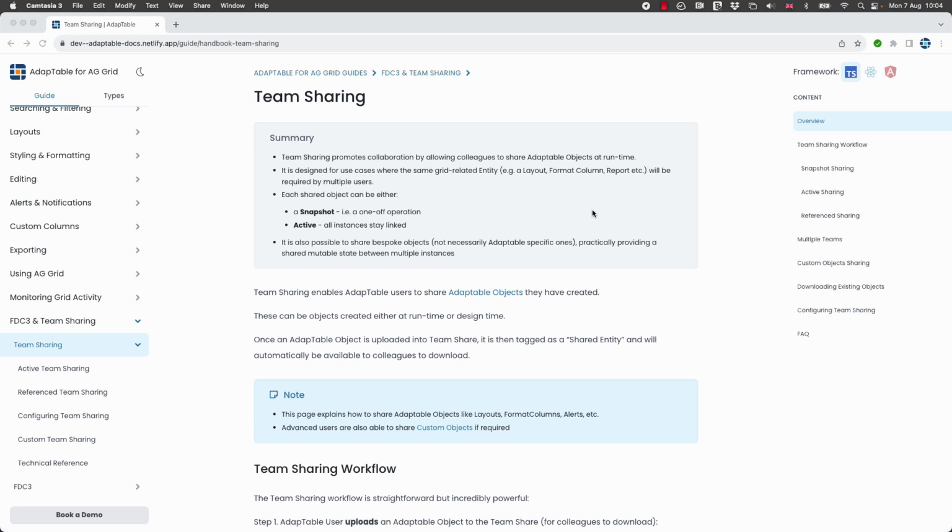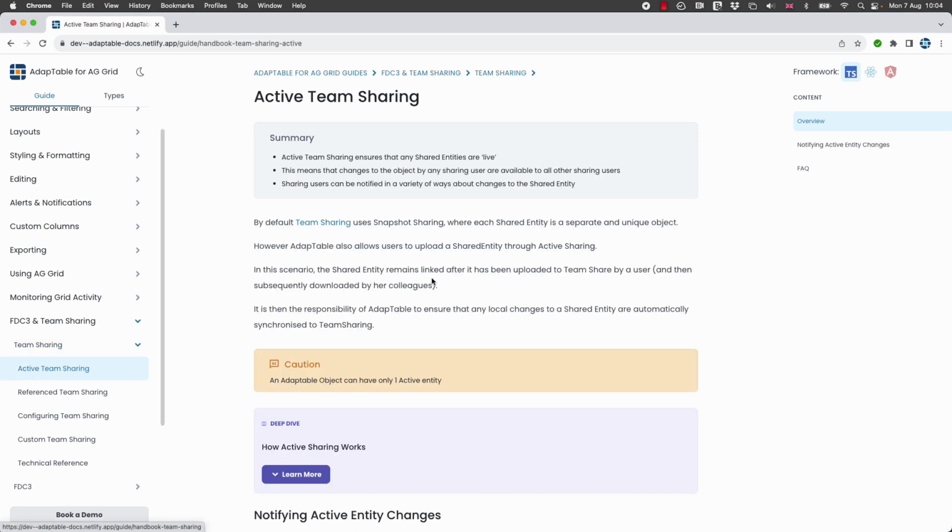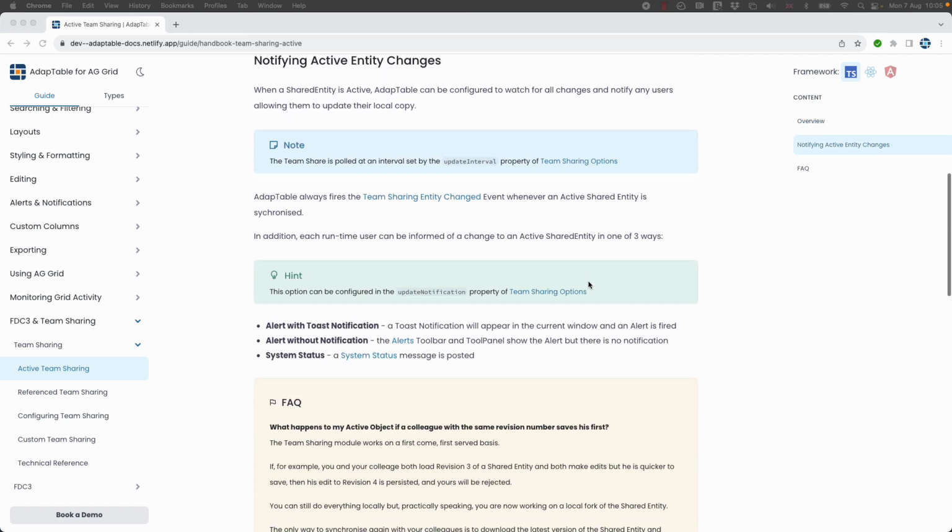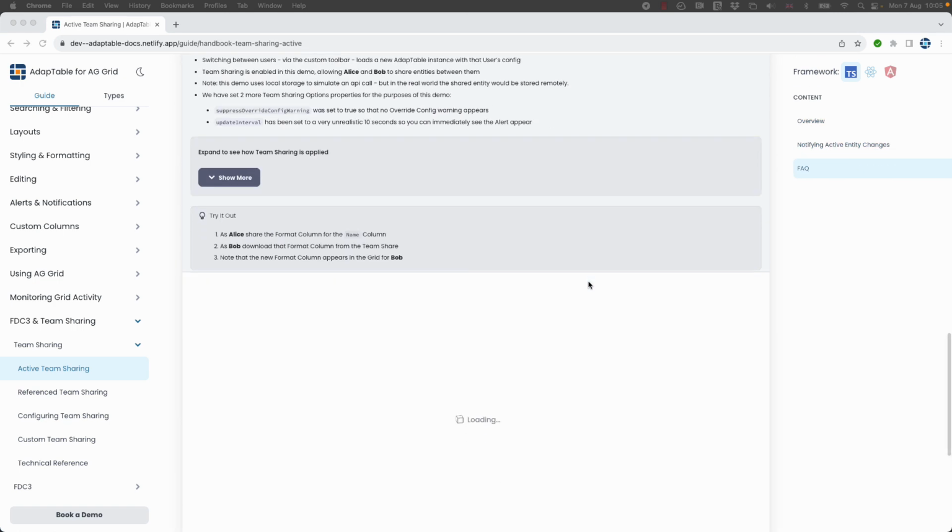Now, team sharing is a huge topic and there's various different types of sharing: snapshot, active and referenced. So in this video, we're going to look at active team sharing, which is when an object, once it's shared, stays updated as users make changes to it. As always, it's probably easier to see in an example. So let's do that now.